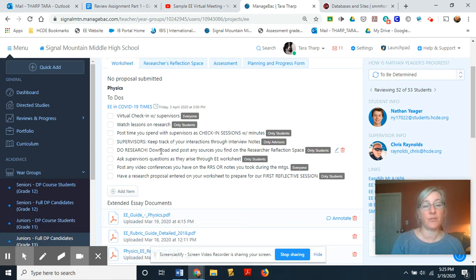So anything that you do, download it, if it's a PDF, or save the link or whatever. If it's in a database, though, just remember database URLs, you can't get into them just by clicking on them because they're often password protected. So you may want to download it and save it, and put those on your research or reflection space.